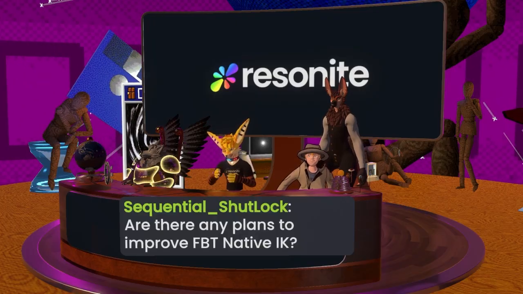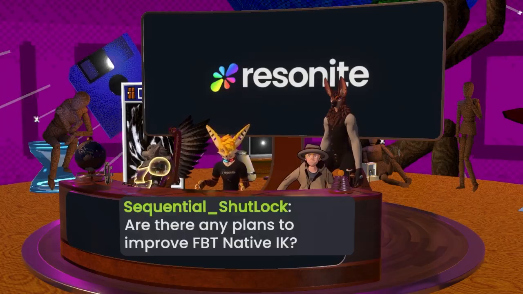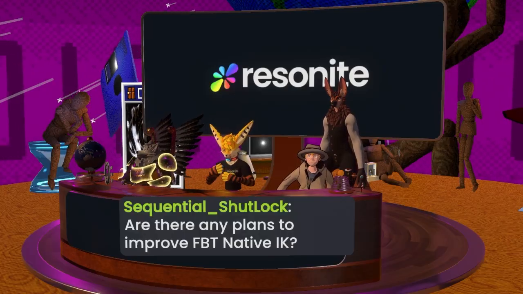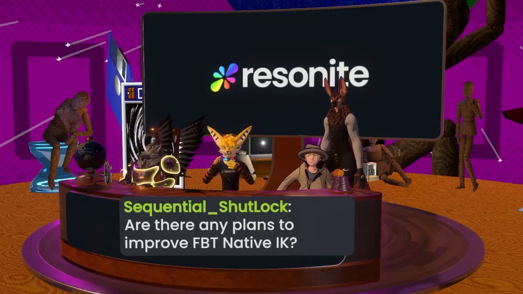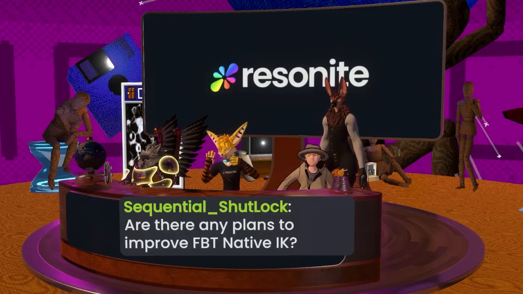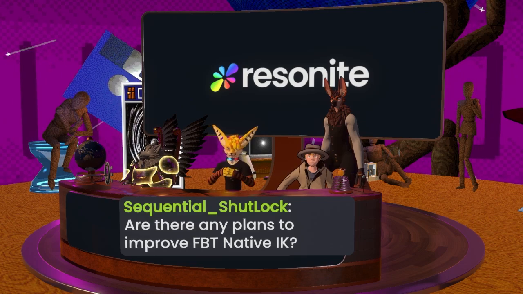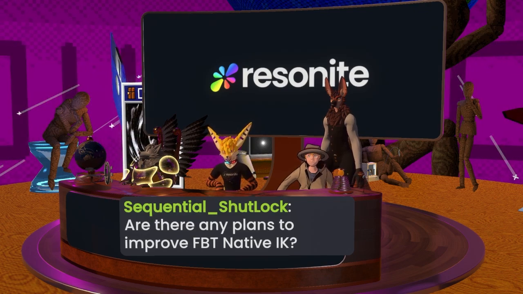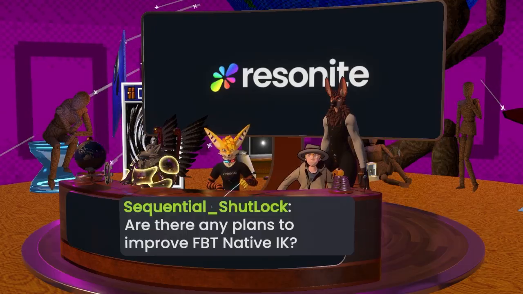Because the current IK we're actually using is a port of Final IK, and we want to get rid of it because we don't have full control over it. We have to rework it a lot to fix a lot of the problems, and it's not quite meshing as well with how Resonite works. So having something native that we have full control over, designed from the ground up, is going to help fix a lot of the problems.